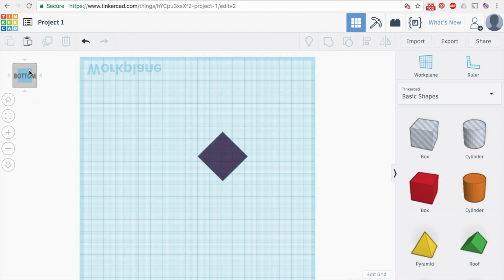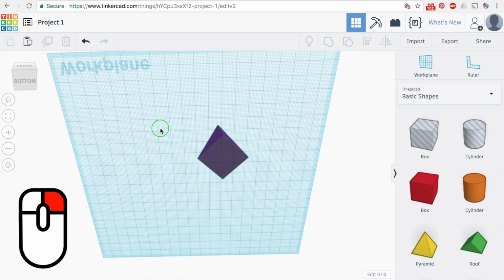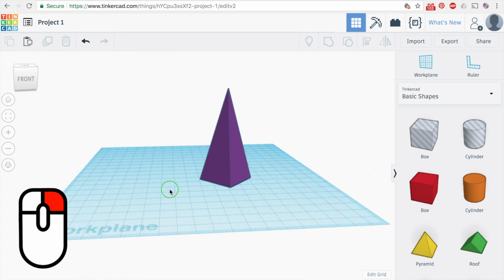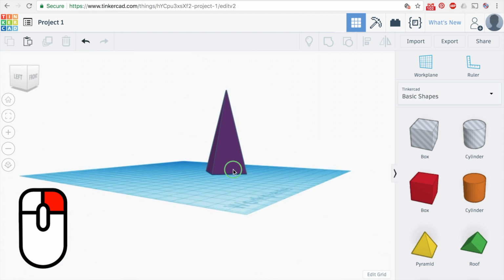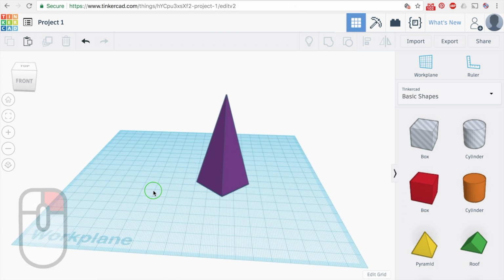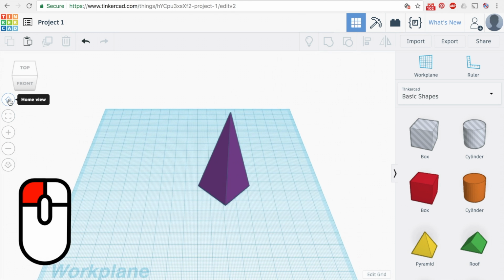And so I can use this to manipulate how I see my work plane, but I can also use my mouse. If I use the right click and then I hold down and I keep it on the work plane, it will rotate the work plane however I move my mouse, as long as my right click is still down. If I want to go back to my original view, I can click Home View.